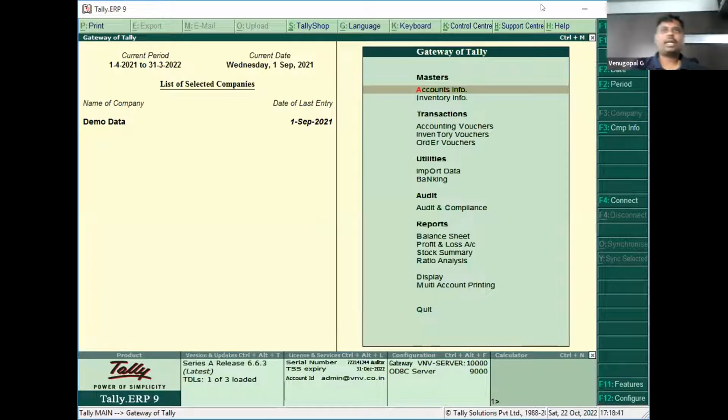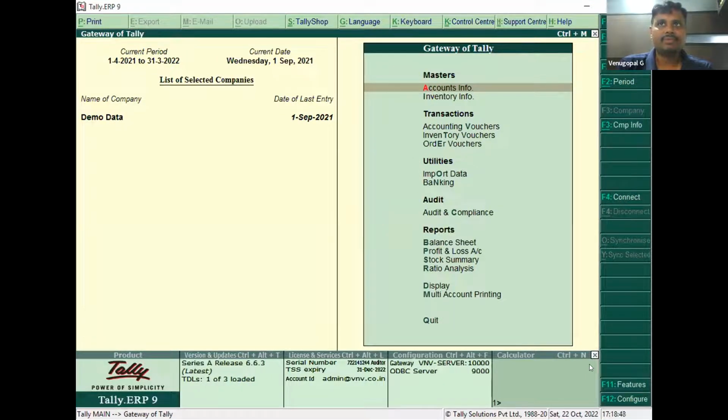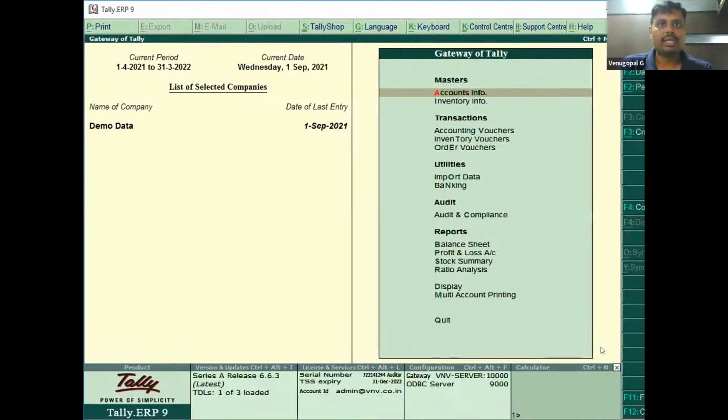Once you do that, on the left side down, you find Alt Control T. Shilpa, can you just press Alt Control T? On the left corner, everyone finds that there are TDLs, 1 of 3 loaded. That is where you generally load your TDLs.